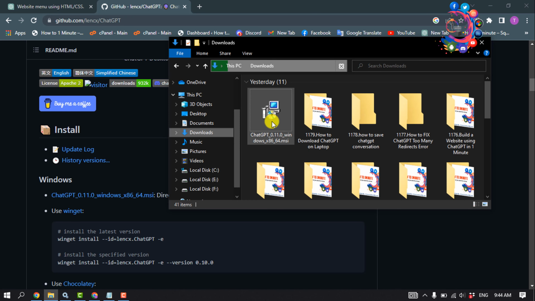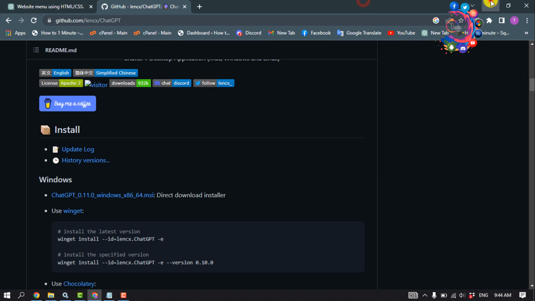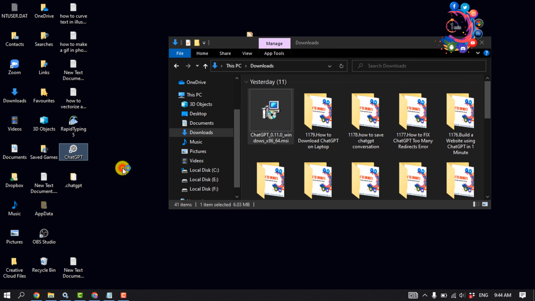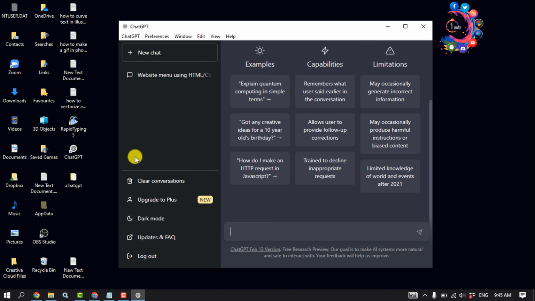Once it's downloaded, you will get the ChatGPT installer here. So open the installer to install ChatGPT, and once it's successfully installed, you will get ChatGPT here. So open this ChatGPT and log in to your ChatGPT account here, and that's how you'll be able to use ChatGPT locally.